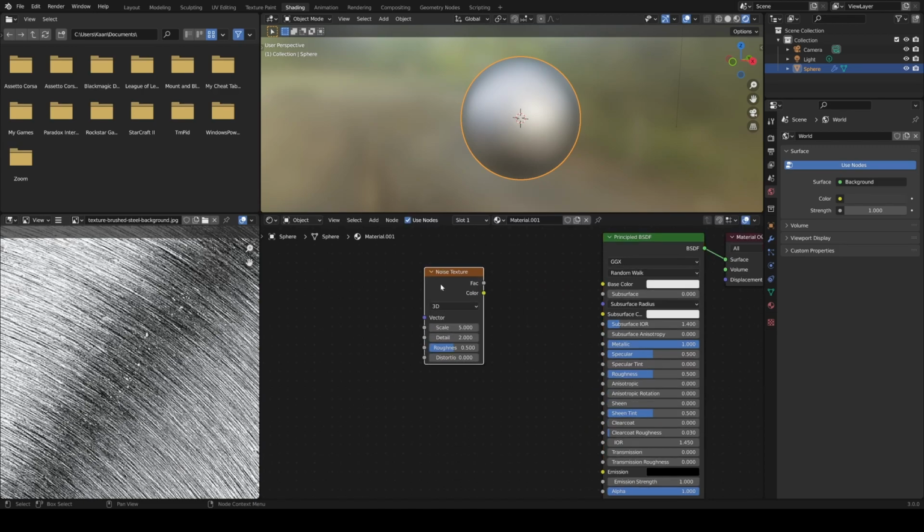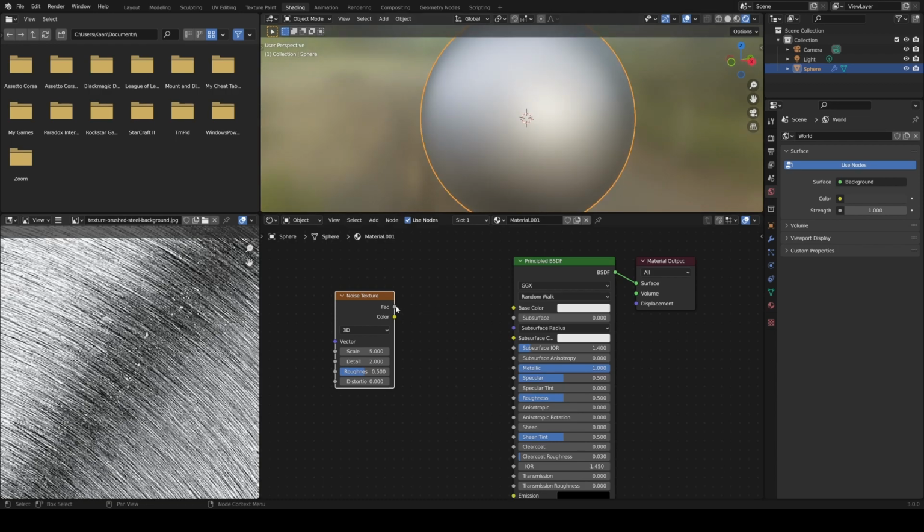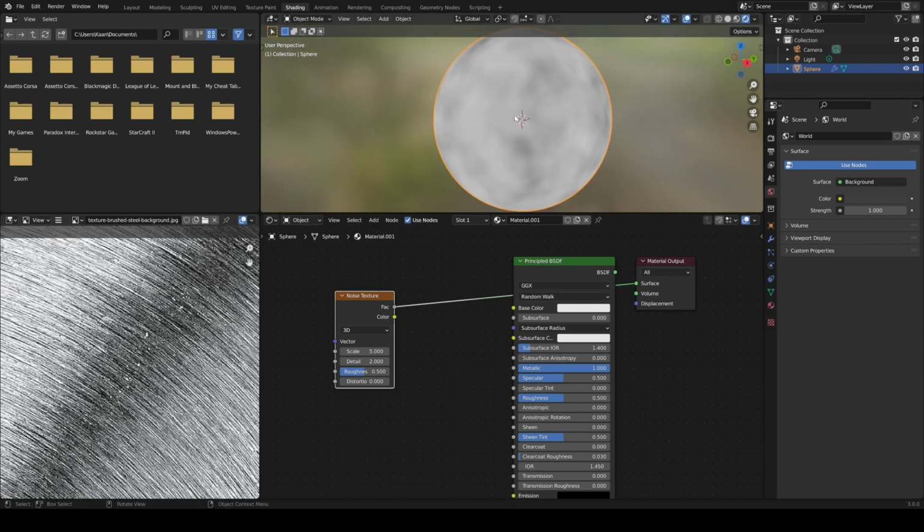Okay. And if you want to preview how the texture is looking on your model, you can take the factor output, put it into surface, and now you can preview it. For example, if you scale it, you can see, oh, okay, it's doing something.